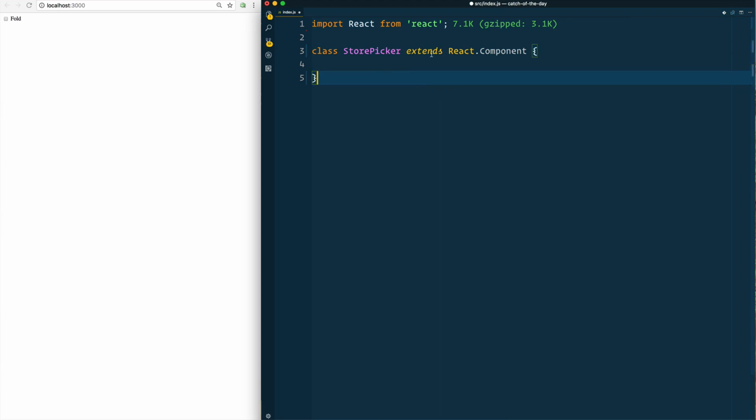Now, we're in this class here, and every single class in React needs at least one method inside of it, and that method is something called render. Render determines what HTML I put on the page, or what DOM elements at the end of the day I render out to the page. So the way that we do that is we type render.